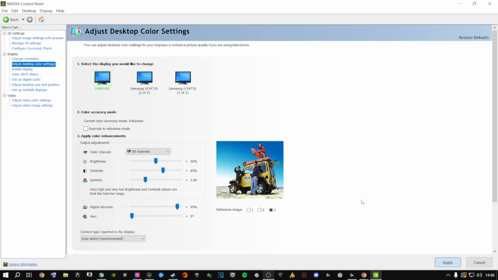Please go ahead and apply these settings. Your screen might flash a couple of times. Don't worry about it. It's just applying the settings for you. All right, let's jump straight into the game. Let me show you the best settings you can use right now for the latest updates in 2025.